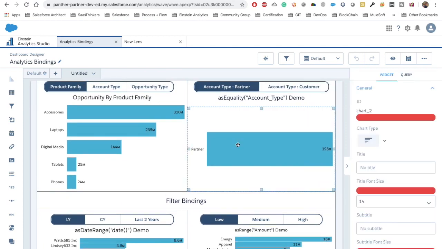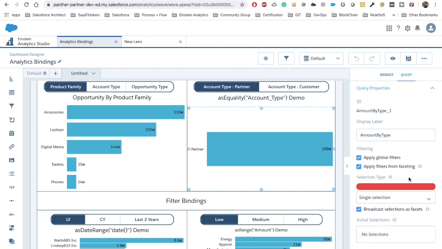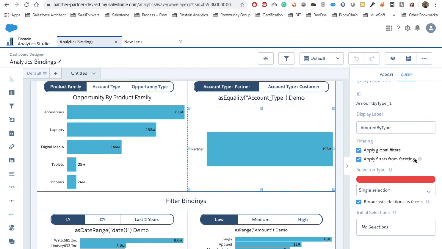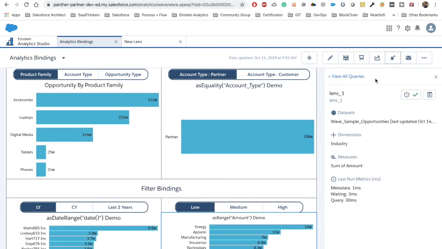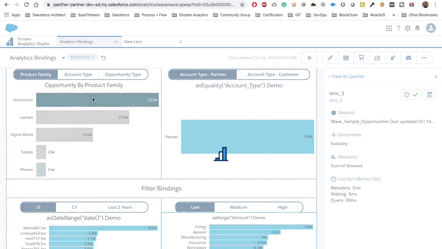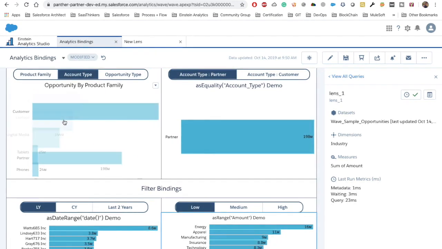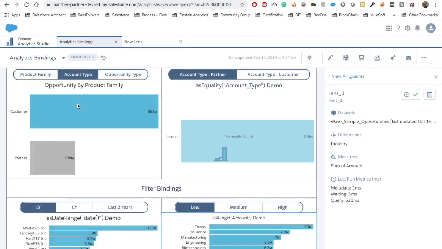If you go to your query section, you can see apply filters from faceting. No, this is not the option. Here is the option, broadcast selection as facets. If you uncheck this and then select, you will not be able to see the other charts being reflected. You can see we selected partner, nothing happens on the other charts. But if we select this, the other charts are reflected. If you go to account type and select customer, you will see that there is nothing. Why? That's again the same thing.